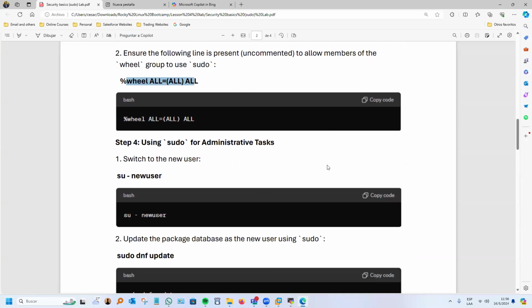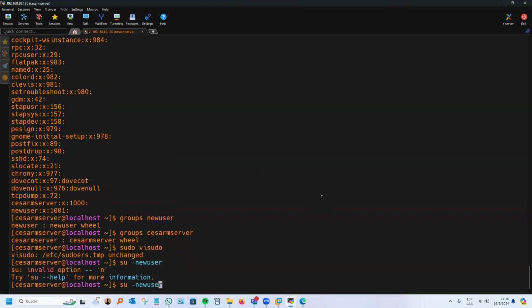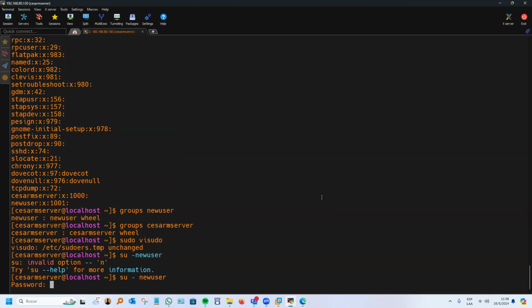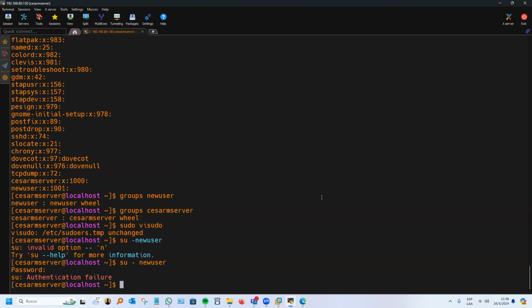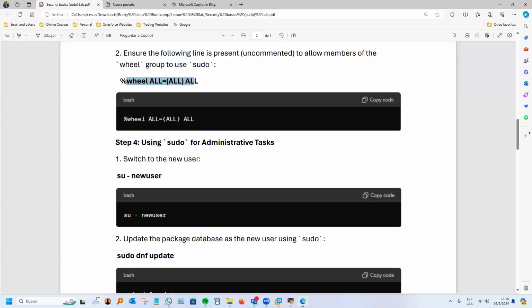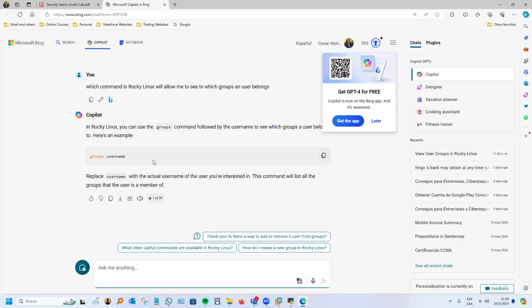Now let's switch to the new user, sudo dash new user. Let's try to do that. Let's do sudo dash new user. There is a space, I think. Now I think that we need to change the password of this specific user because it is not really working. So I'll do some research with ChatGPT right now in order to do so.